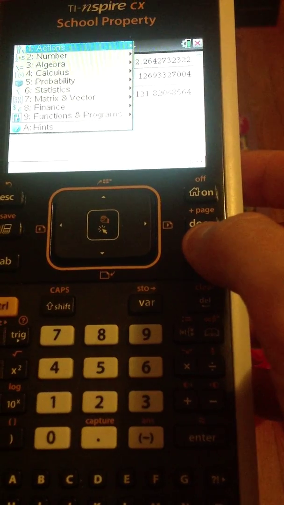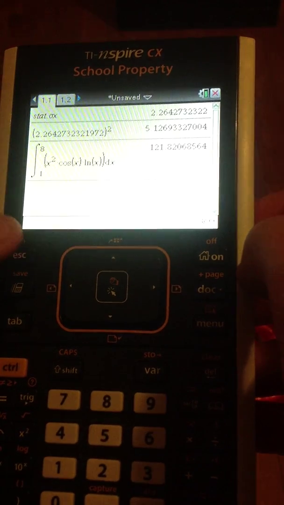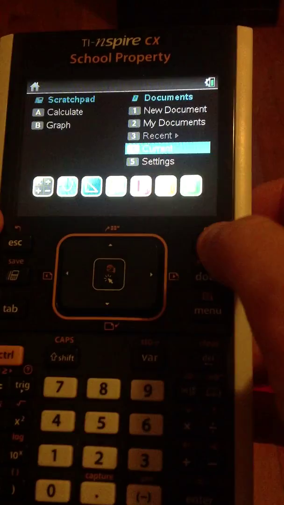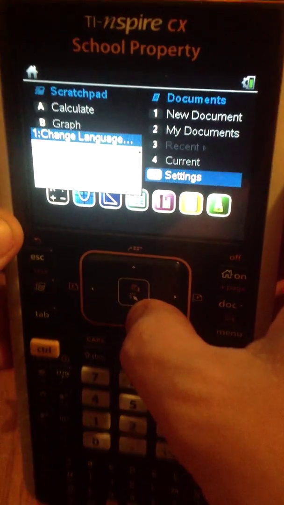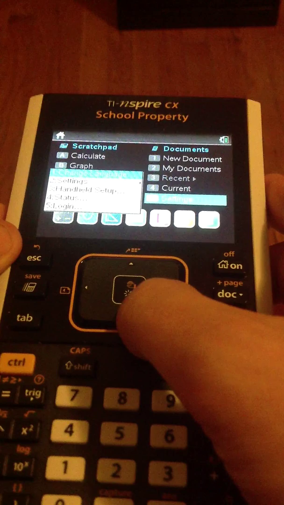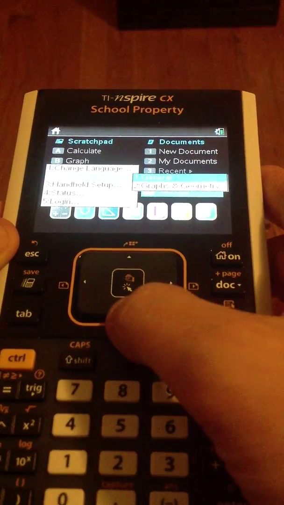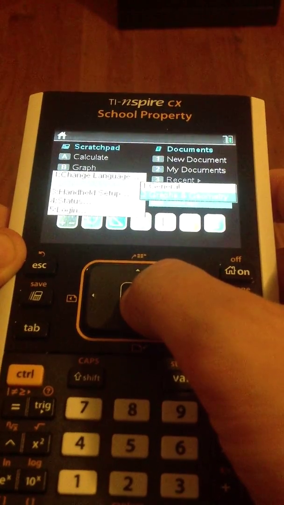You go to menu. I'm sorry, not menu. Let me escape out of there. I go to the home button. If I go to settings, and there we go. I go to settings down there again. There's special settings for graphs and geometry.